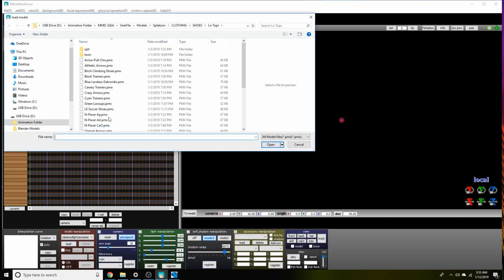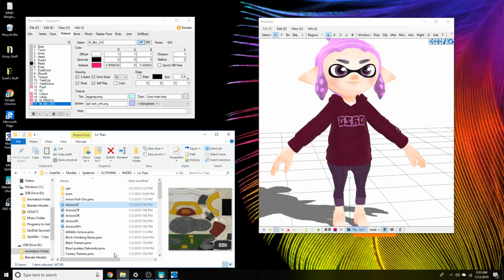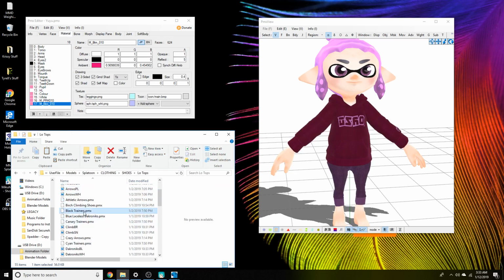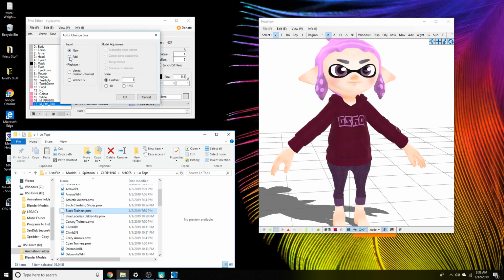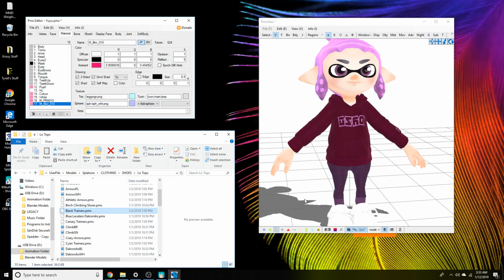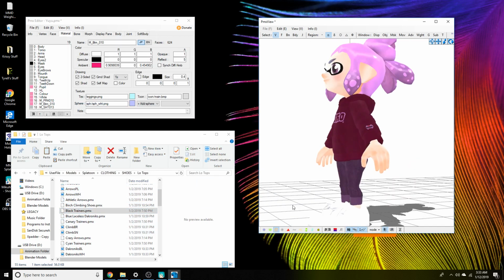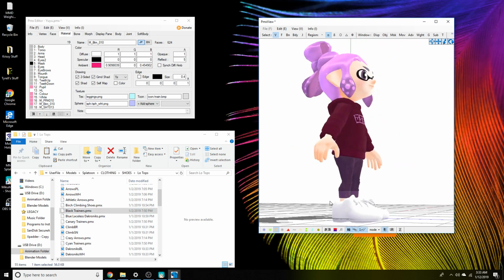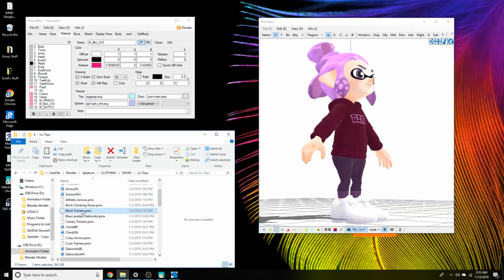I usually put my characters in high tops. Oh, it was black trainers. So I'm not really used to low tops. So let's just do black trainers. Drag them over here. So again, go to add. Again, there's no textures, but we're fine with that. We're going to go ahead and use those anyway.